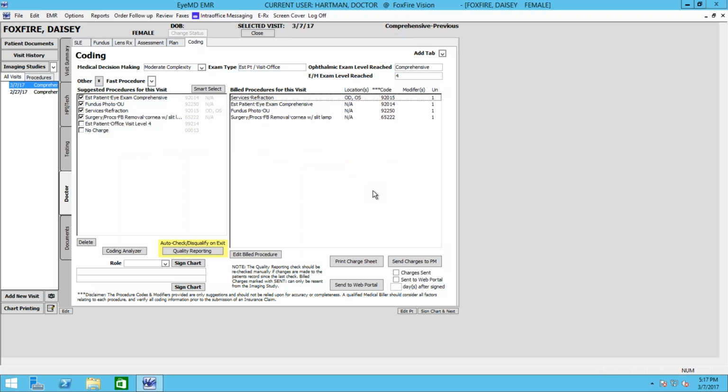Okay. Now here's the end part of this. There's 2 other things you have to do. Number 1, you have to sign the chart, and number 2, you have to send the charges. I don't care what order you do these in. There's no wrong way. There's 2 sign chart buttons here. You're going to use the bottom one. The top one is if you had a tech or a scribe doing it for you. The bottom is when you do it.